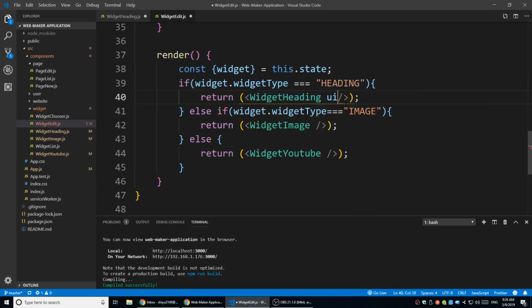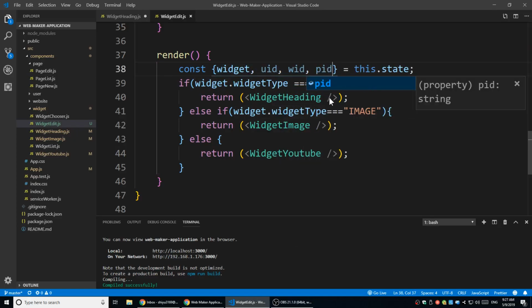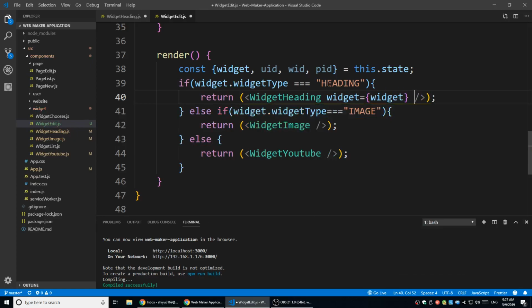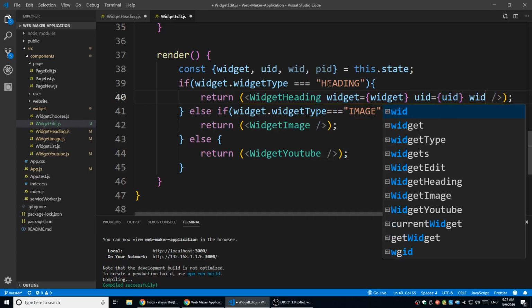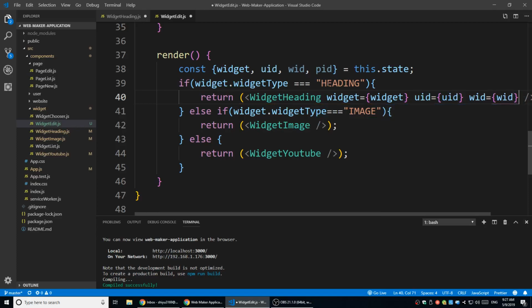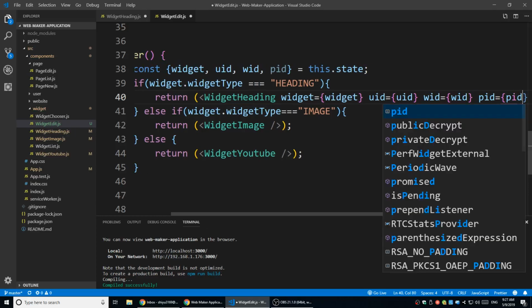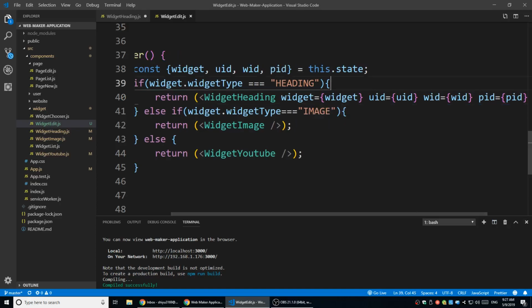UID. Actually, I'm gonna do a destructuring here. Widget UID and WID and PID, they all from this state. So inside here, I can say I want to pass in the widget, which is equal to the widget. So I will be able to use the widget in the widget heading component. Same thing for the UID and WID and the PID. This is how you pass in a parameter in the render function. I pass in those parameters into there, so I can be able to use it.